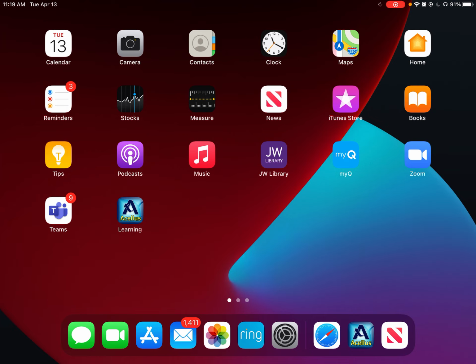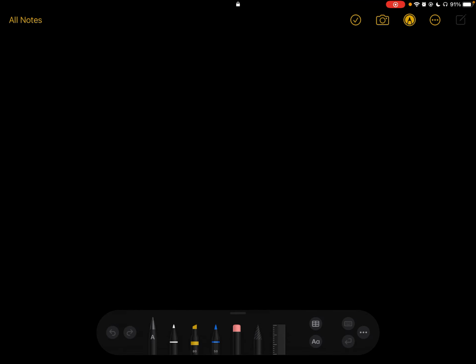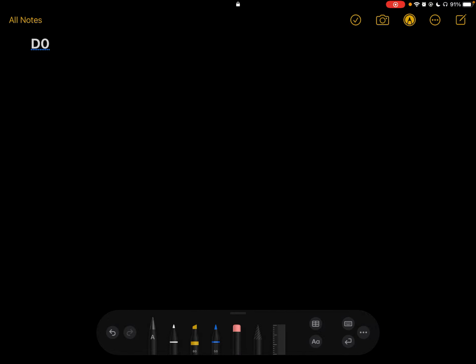And then what else you can do is if you turn off and tap the home screen, you can do Instant Note. So yeah, you do that, and that's what you can do with the Instant Notes.